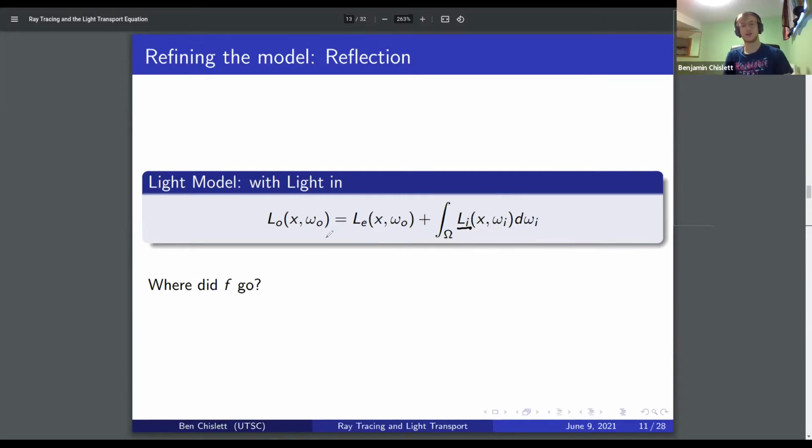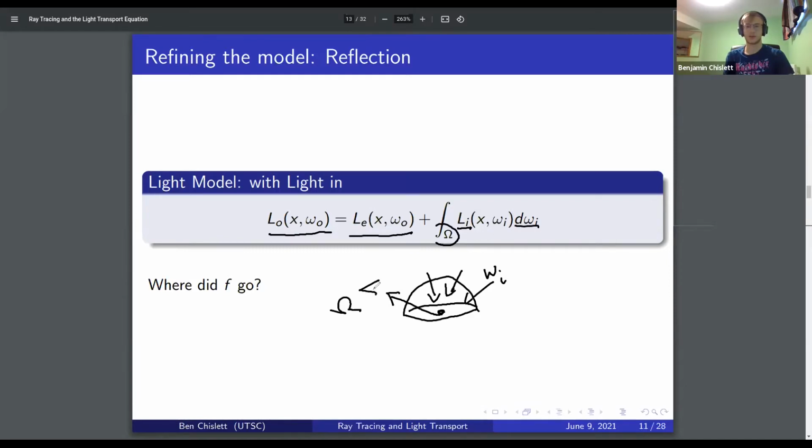So now our light model says the light out at a point at an angle is equal to the light emitted at that point at that angle plus all of the light coming in. So this domain omega is going to be basically the half sphere, or sometimes the full sphere if we're dealing with glass, of all of the light that's coming into a point, right? And then the differential here is going to be in terms of one of these omega i's. This is the light coming in, right? So we're basically summing up all of the light that comes in, and then we're saying it's going to come out, and that's what we're going to see.